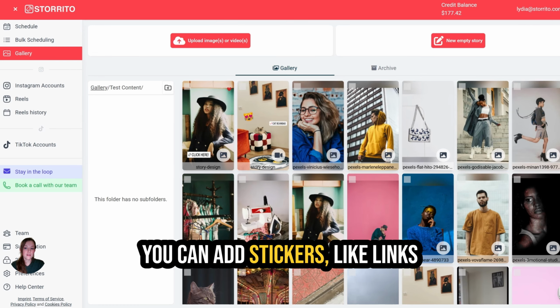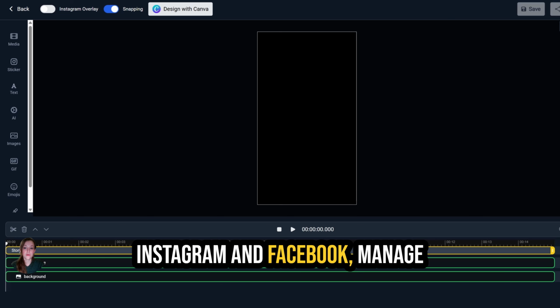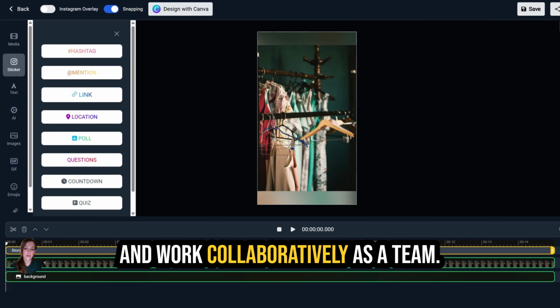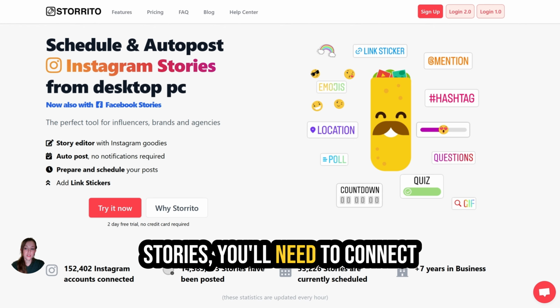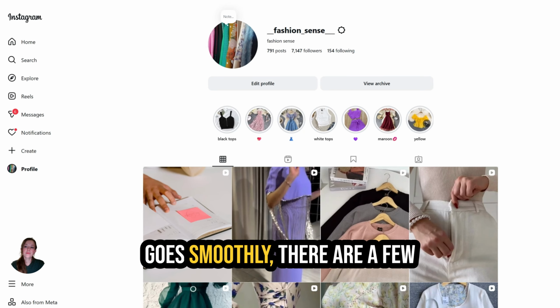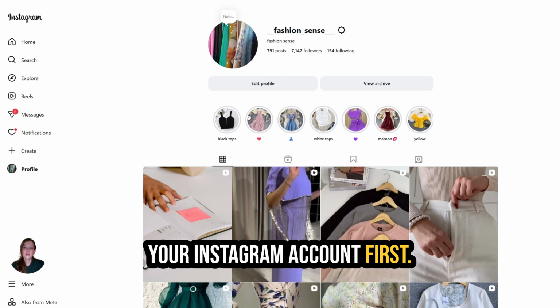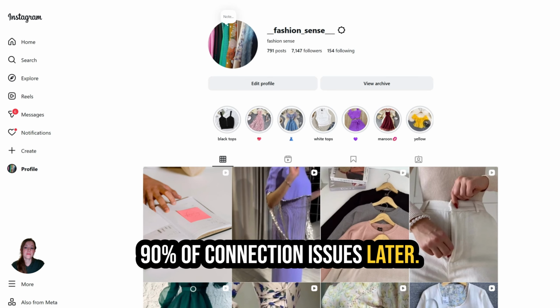You can add stickers like links and mentions, schedule stories for Instagram and Facebook, manage multiple accounts or brand profiles, and work collaboratively as a team. So before you can start scheduling stories, you'll need to connect your Instagram account, which is what we're going to do today. To make sure the connection goes smoothly, there are a few important things to prepare on your Instagram account first. This part takes 1 minute, but avoids 90% of connection issues later.